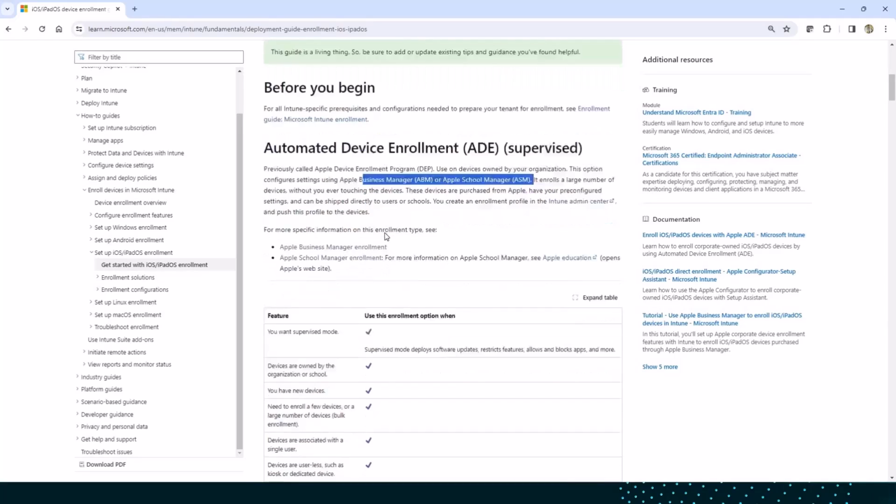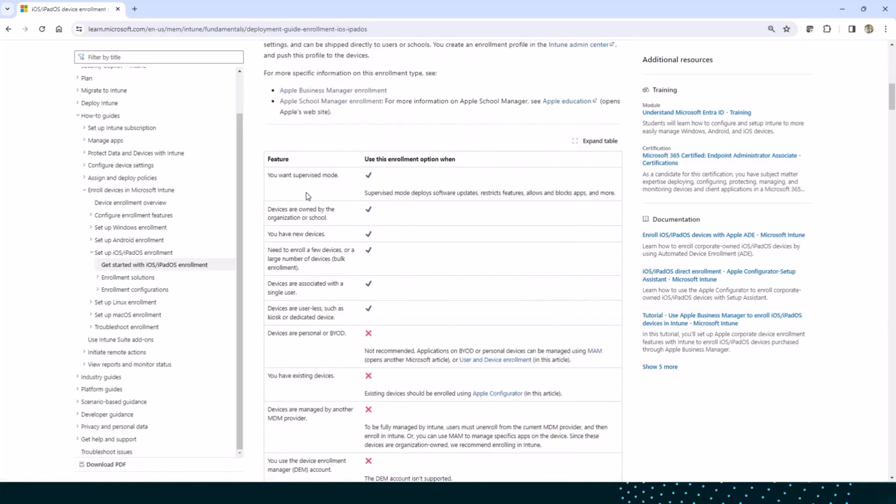I mean, it's talking about first the background. Now it's talking about when should we use an ADE profile. Again, this is just background. I'm just giving it to you as your official reference documentation in case you want to refer to what Microsoft has documented about this topic. So it's saying you should use it when the device has to be supervised, the devices are owned by an organization or school. We have new devices because for existing devices we'll have to reset them.